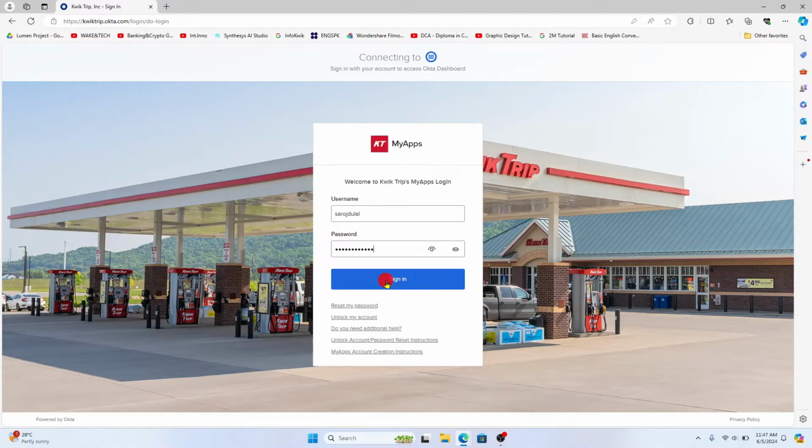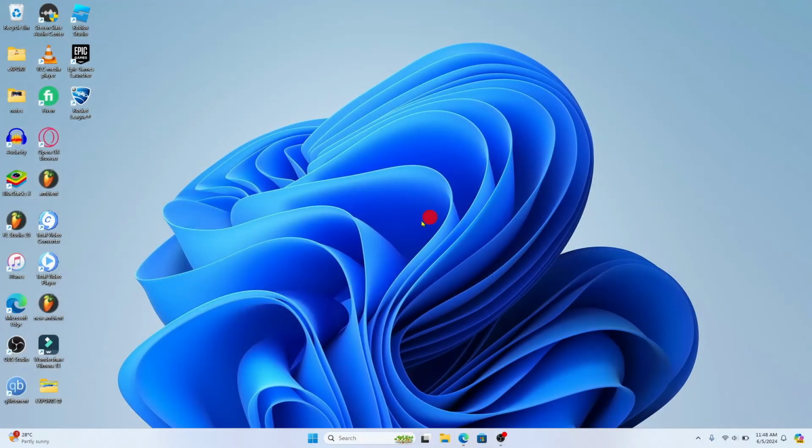In case you have forgotten your password, you can click on the reset my password option and you will be allowed to reset your credentials. And there you have it. That is how easy it is to log into your Kwik Trip employee account.